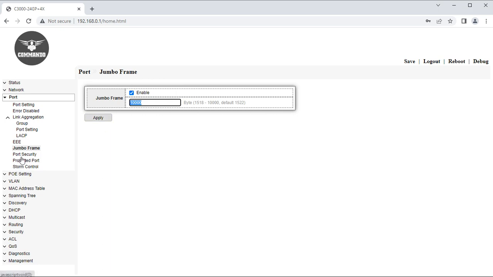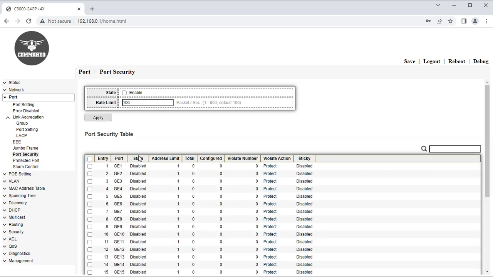Port setting, port security. If we enable port security, we can limit the rate of packets per second. This limits access on a port to users with specific MAC addresses. The MAC address can be either dynamically learned or statically configured. Port security monitors received and learned packets. Ports are limited to users with specific MAC addresses. So we can apply this port security.